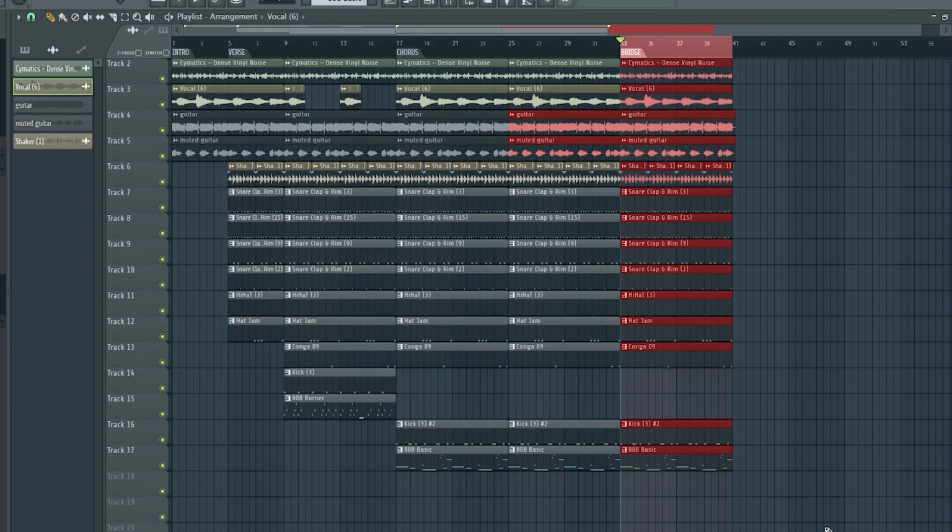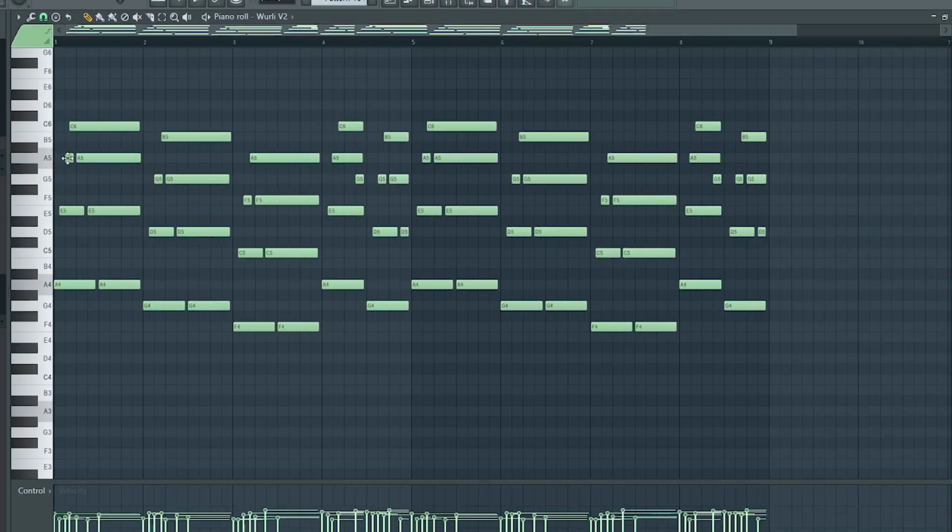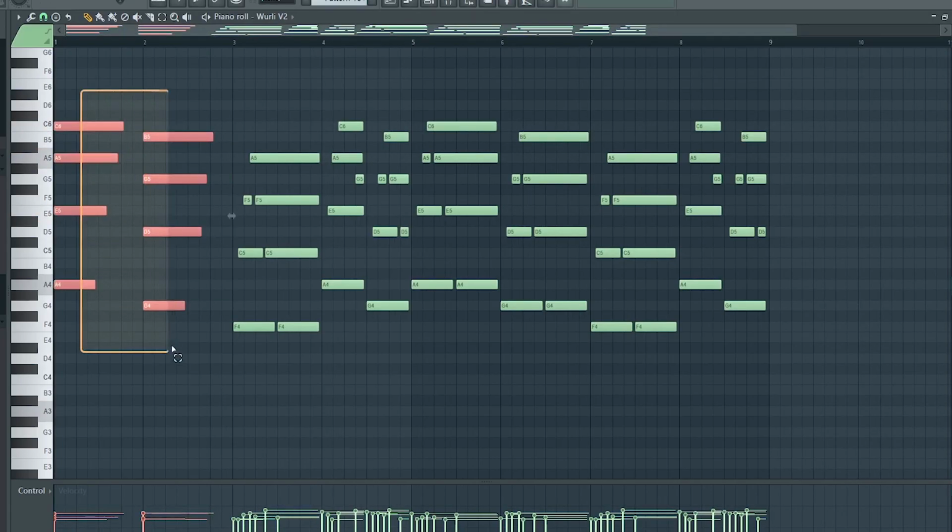Let's add some E-piano. We'll be using the Rolly V2, the Logical preset. Copy the guitar progression, paste it on the E-piano. We just do something like this. Select the 2 chords and Ctrl plus L to connect them.